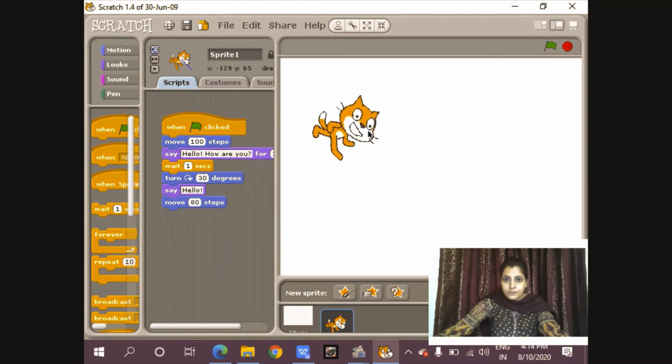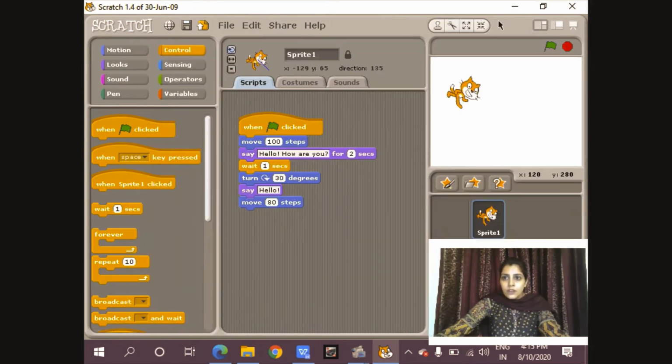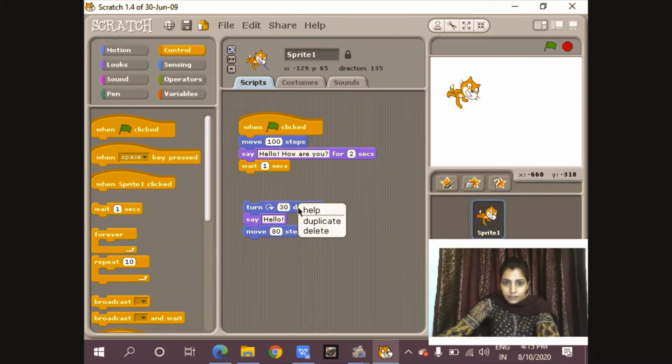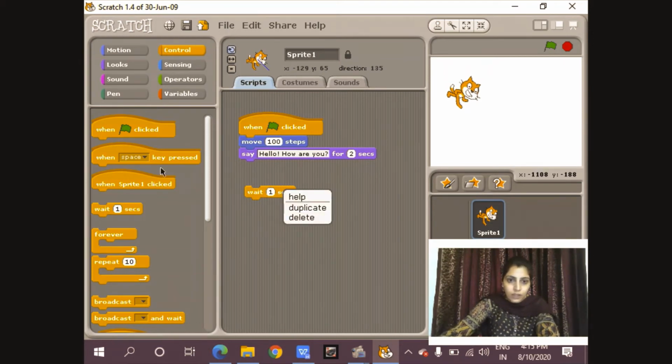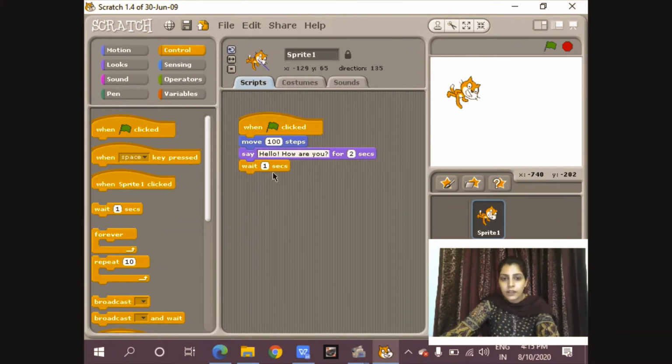So once you have made the script, you want to delete some block. So how to delete that? Simply right click on it, delete. Again I'm telling you how to delete a block. Right click on it and then the button is delete. Okay, so this is the question that you have to do in the rough copies, how to delete a block. Simply right click on the block and click on the delete button.